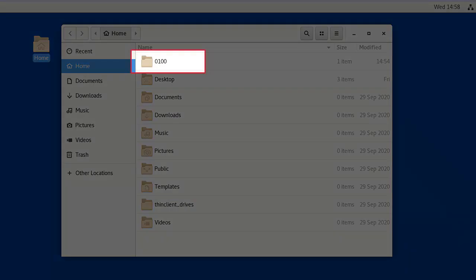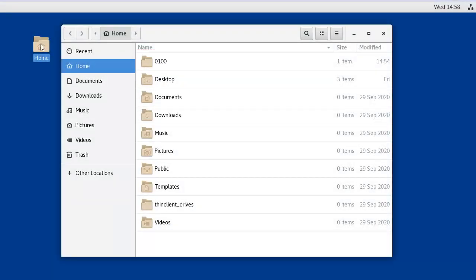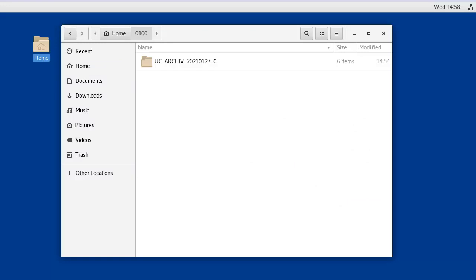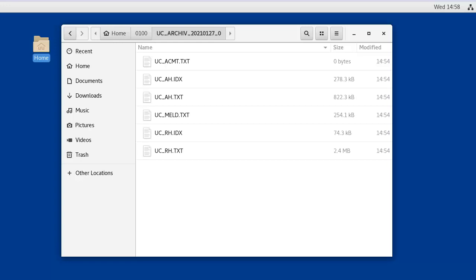Let's take a look at the resulting file set that we created. In the specified file path, we find a directory, which is the client number. That's the first aspect to note. Your archives are organized by clients. This is our first archive with the date stamp and the number 0. We find our files.